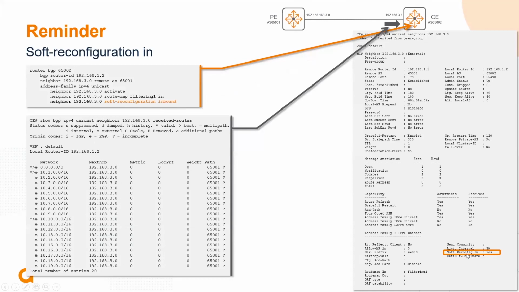Okay, and as you can see here, soft reconfiguration inbound is enabled on the status of the neighbor. So that's just something to remember when you are doing troubleshooting. If you want to check the routes that you are getting from the PE, you will need to activate that.